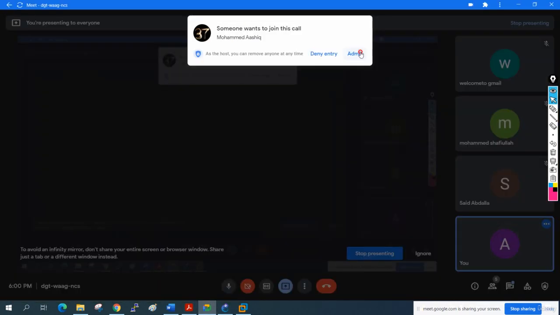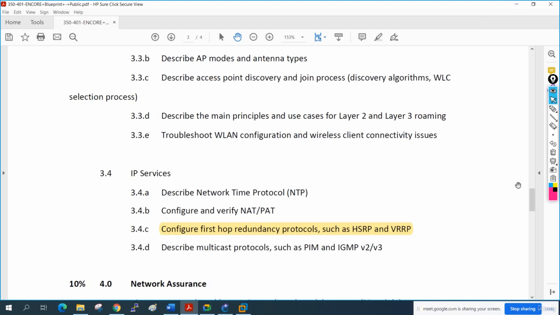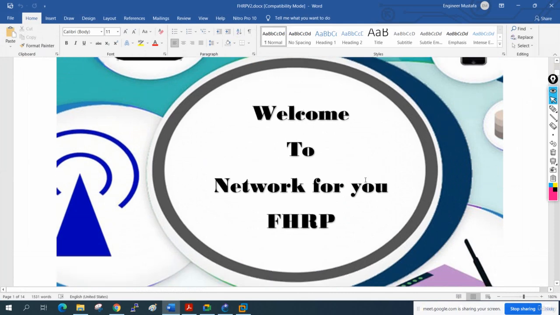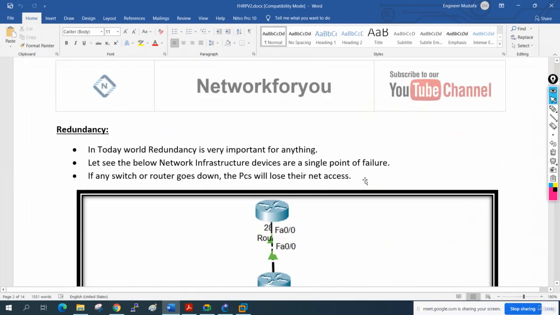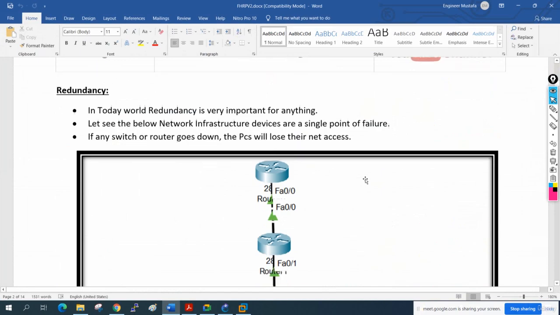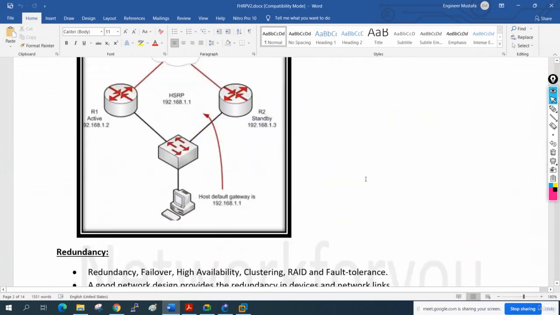HSRP. In HSRP we are going to discuss what are the advantages of using this one, what is HSRP, all that one we are going to look at. So if you see here, first of all, what is redundancy? Redundancy we need to know because they are asking about redundancy protocol. So let me show you one example here.